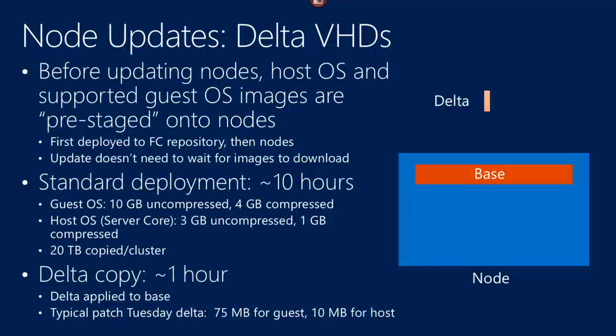So one of the things we do to optimize for deploying images to the cluster is we use Delta VHDs instead of deploying the full images. If you take a look at a full stock Server 2012 Enterprise edition, it's about 9 gigabytes of VHD. Compressed, it's about 4 gigabytes.